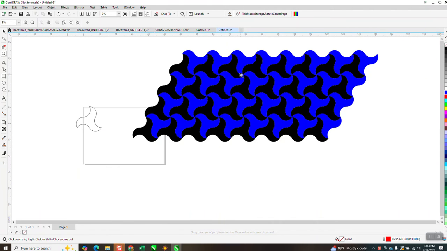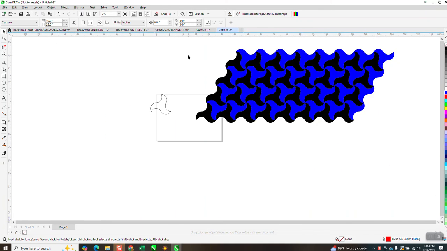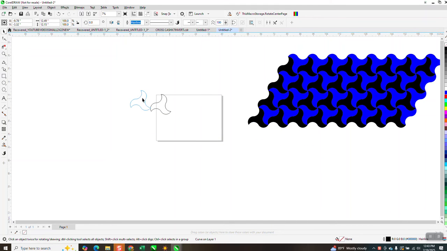Pretty cool little wallpaper or background made with this shape. So the first part of the video is going to be how to make that shape. Really pretty easy. Take an ellipse of any size. Let me zoom in here.